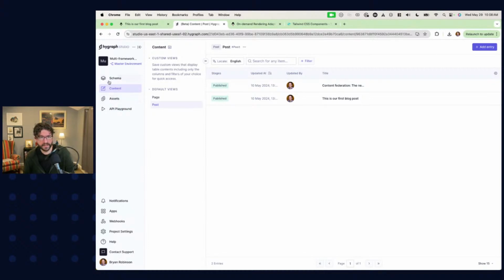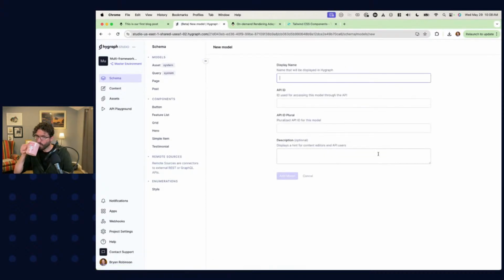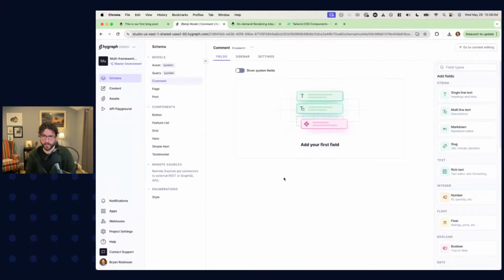So to do that, let's head over to our schema section, and we're going to create a new model, add model. For this, we're going to call it comment. There we go. You can see it automatically gives us the API ID of comment, plural, and I'm not going to add a description right now because for the most part, editors won't be editing this, right? They'll either be publishing or unpublishing, really. So let's add this model and let's add a few fields to that model.